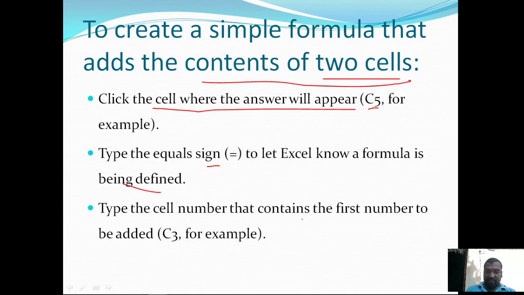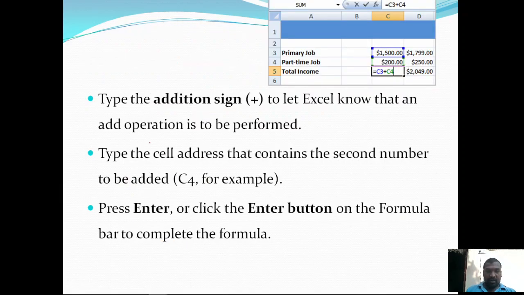Type the cell number that contains the first number, for example C3. Then type the addition sign. Then type the cell address that contains the second number to be added. So C4. C4 is the second number and C3 is the first number address. And press enter or click on the enter button on the formula bar to complete the formula.